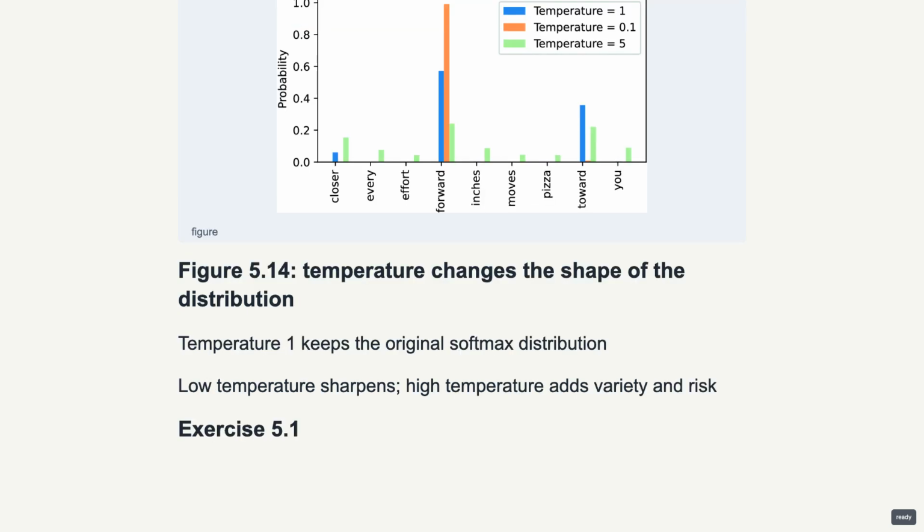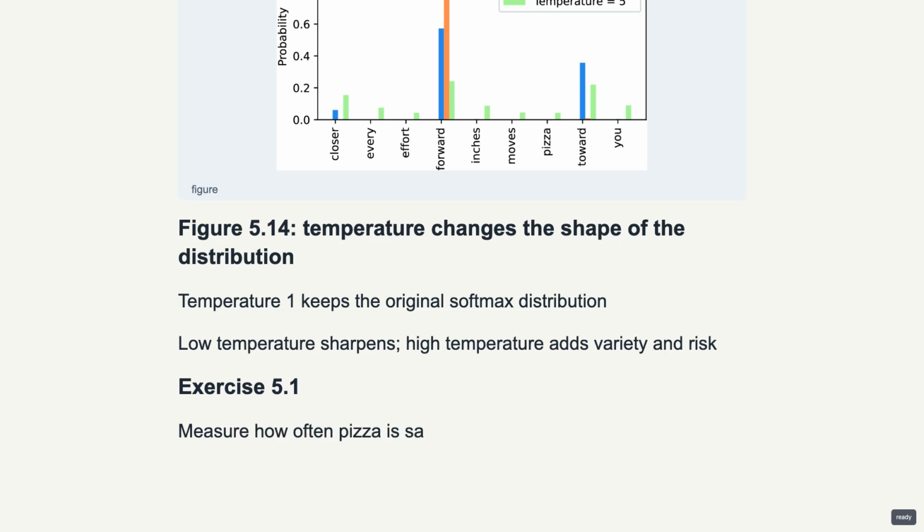The frequency experiment now becomes a useful check on intuition. Changing temperature should shift how often pizza appears, because the probability mass is being redistributed before sampling. A faster way to reason about pizza is to read its probability directly instead of simulating 1,000 draws. The sampling frequency should roughly match that probability, so the distribution already tells you most of what you need.